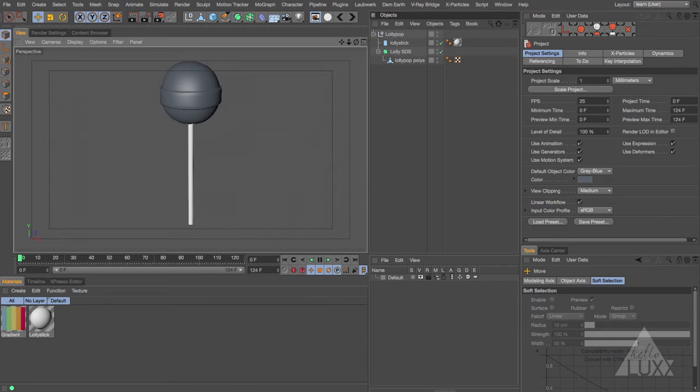Once we've done that, we can move on and we'll look at some practical examples of how you might use that in some of your own projects. To follow along with this section, you need to open up the file lollipop start. And once you open that up, you will have a scene that looks like this.